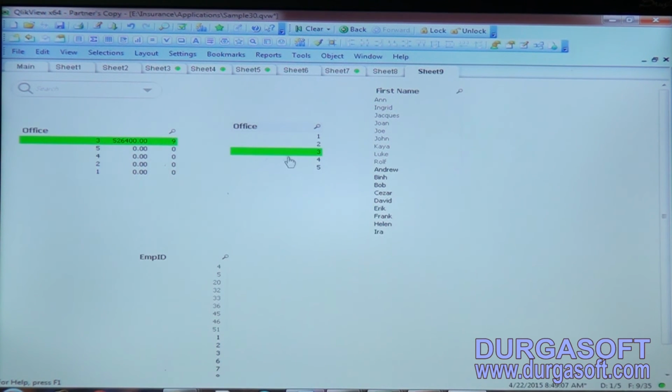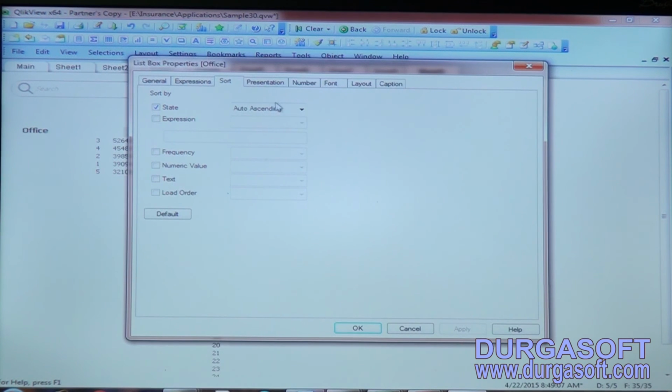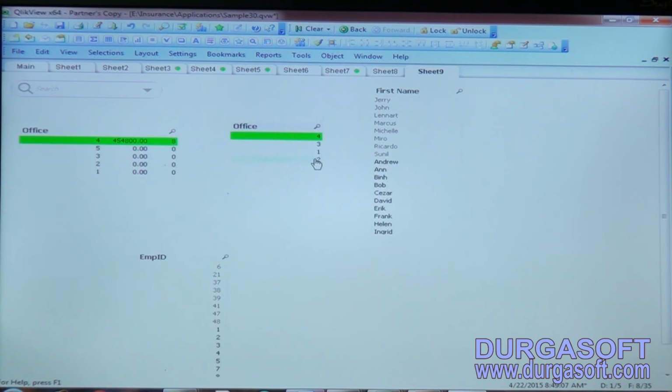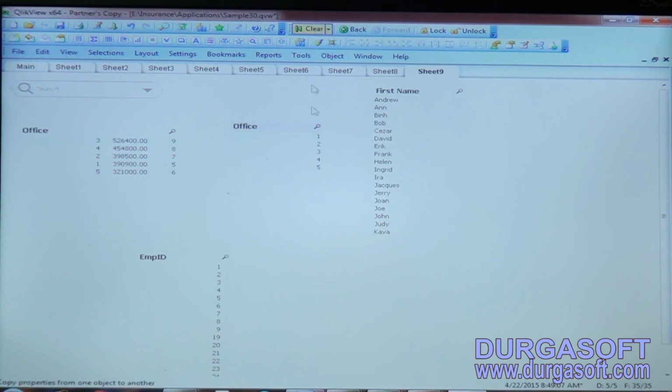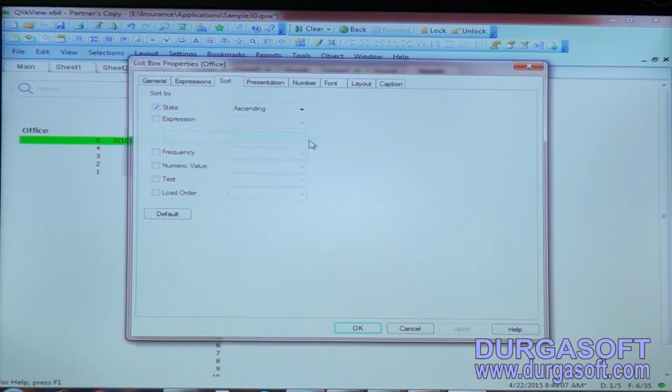my object. If you want to do that, you need to go to properties and enable here ascending or descending order state. Now see here, if you select 4, your selection will be moved to the top. If you click on clear, it will be normal. If you click on 5, your selection will be moved to the top. Like that you can use this state option for ascending or descending.